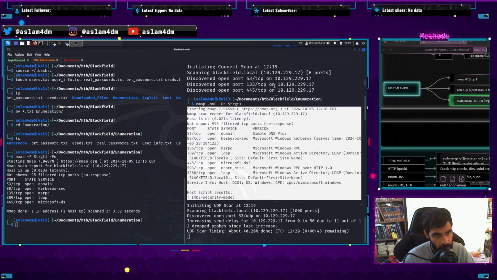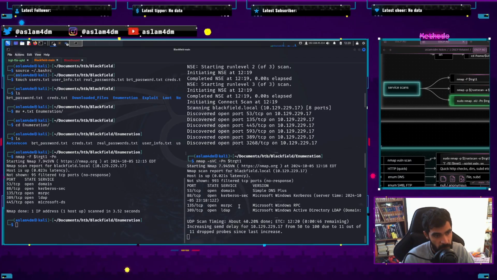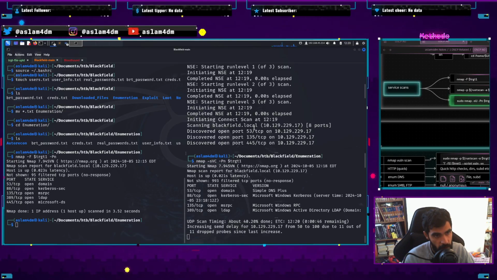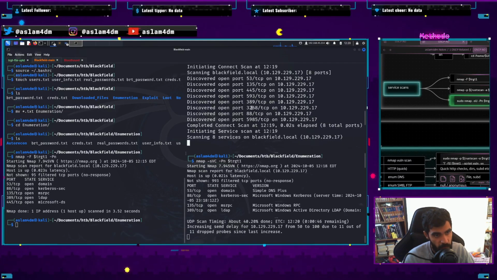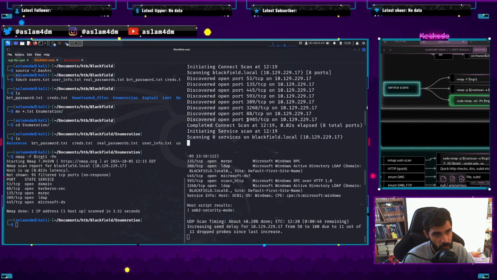Okay, so rustscan is complete by the looks of it. And let's see what it had found. The 53, 135, 445, 593, 3268, and then the additional one here is 5985.